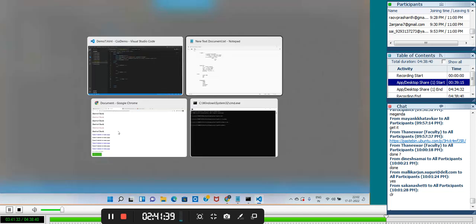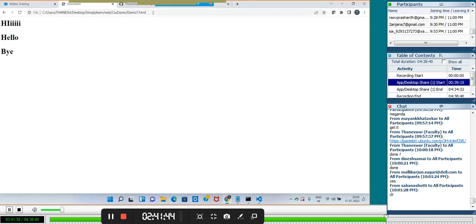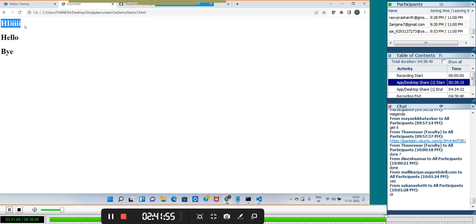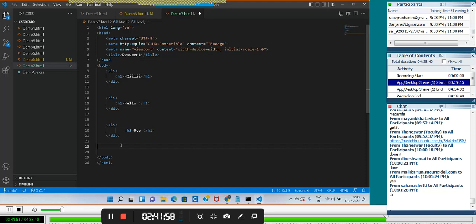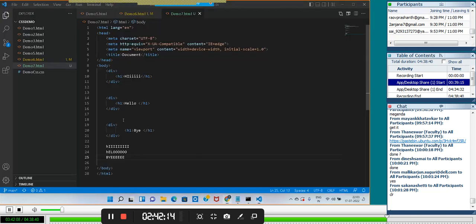This is demo 7, right? If I execute demo 7, notice here it is coming hi, hello, bye. Is it coming hi, hello, bye? Yes. But how is it occupying? This is a full container. Instead of this, if I write hi, or else if I write i, and here I'll write hello, here I'll write bye, notice when I execute this, it is coming in a single line at the end. But it is occupying block by block.